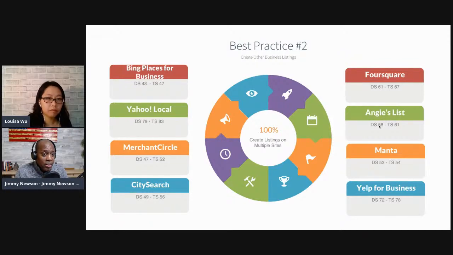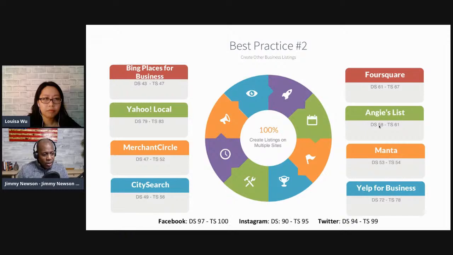Because that lends to the SEO quality of your website, and having these listings will raise your domain score and your trust score. So this is what we call backlinks. So we're creating our own backlinks to our website from other great domains. And I'm going to show you at the bottom.